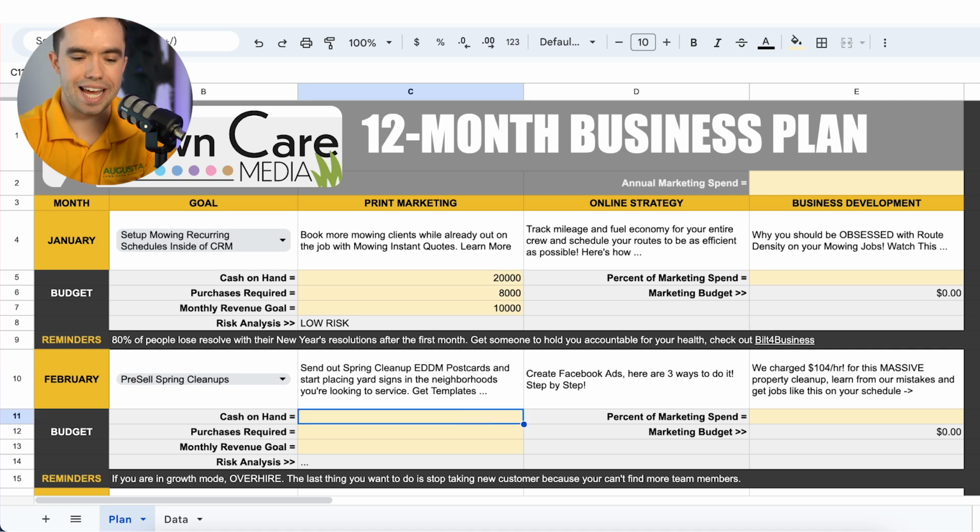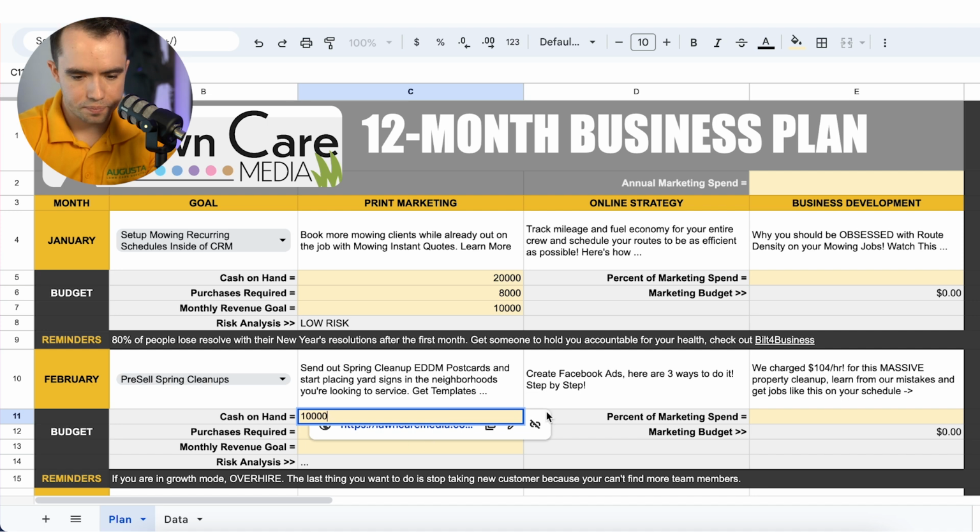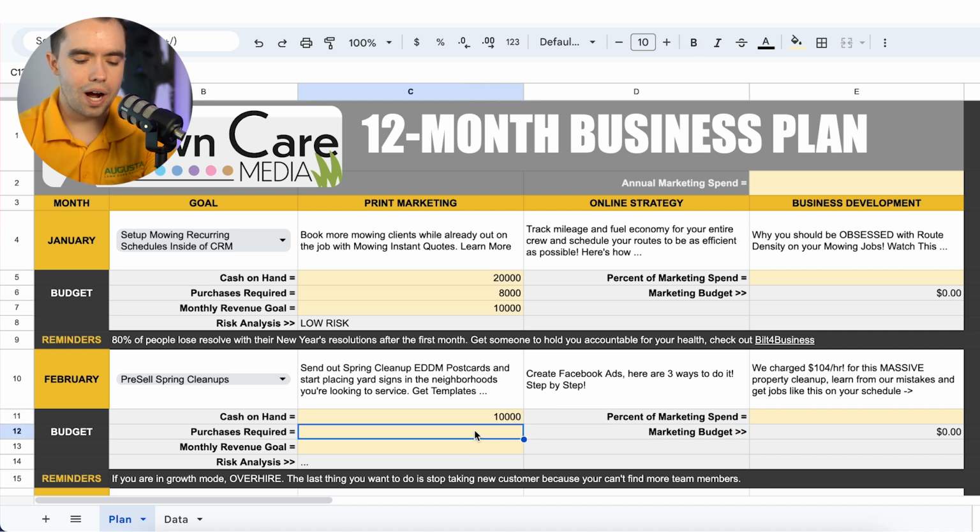I might only have, say, $10,000 left in my bank because I've got other fixed expenses, and I just know that, hey, I'm going into spring rush. I'm not going to have a lot of work. I'm going to have to burn through some cash as I bought a mower and I'm burning into my cash reserves. Okay, great. Well, for purchases required, I'm just going to buy a couple trimmers, maybe a backpack blower. So $1,000 is going to be my purchases required.